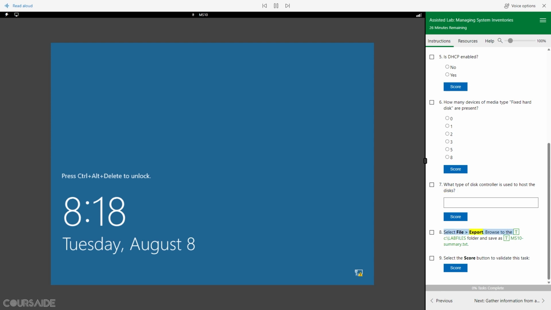Select File, Export. Browse to the C:/labfiles folder and save as ms10summary.txt. Select the Score button to validate this task. 0% tasks complete. Previous, next, gather information from a Linux host.